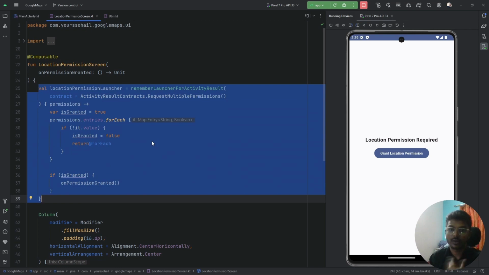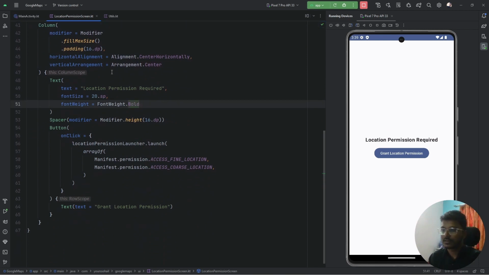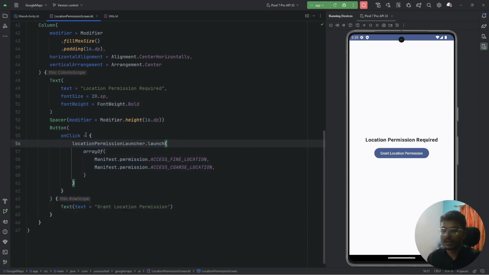We are not actually launching the contract or the permissions dialog here itself. So what we are doing here is that we are having a column composable, we are having a text, we are having some space, and then we are having finally a button composable. Now this button composable actually launches that contract.